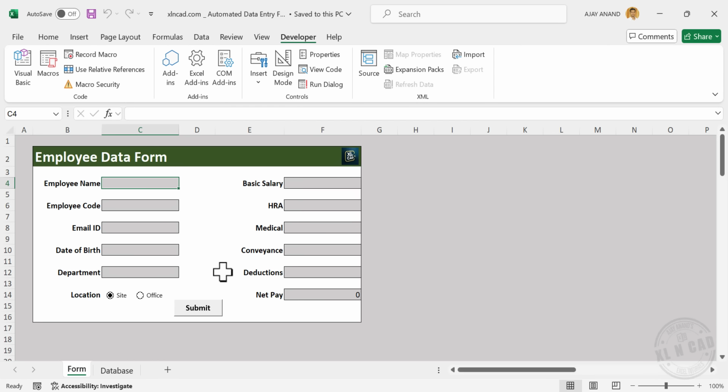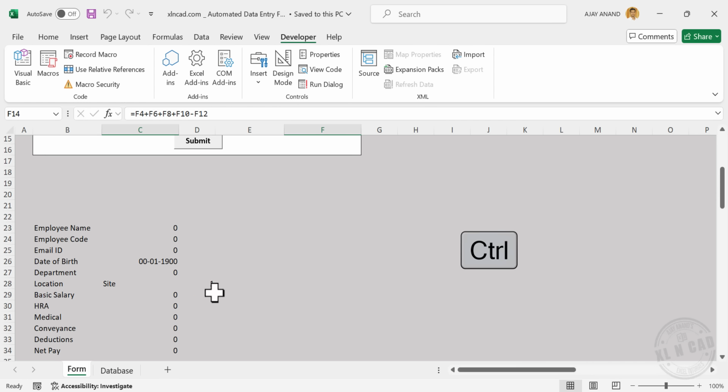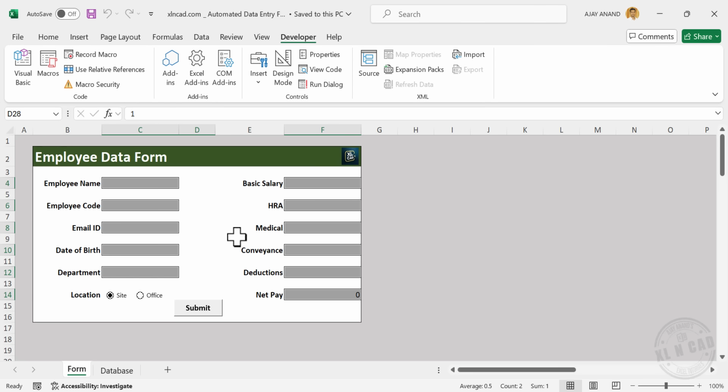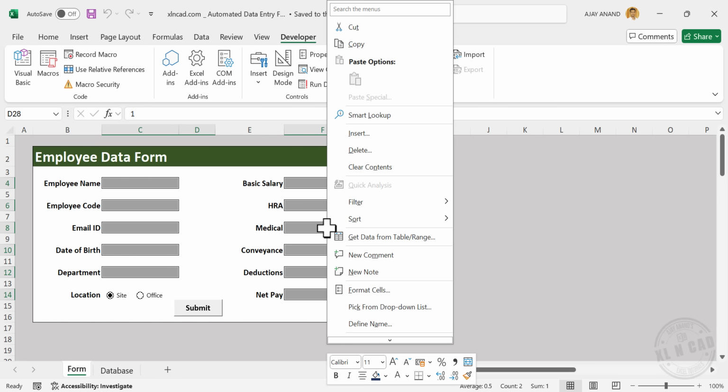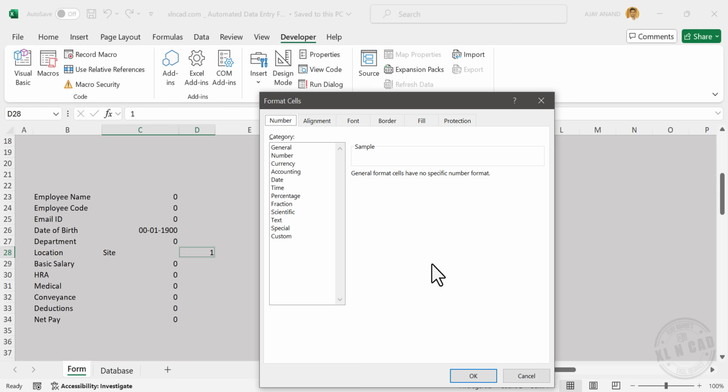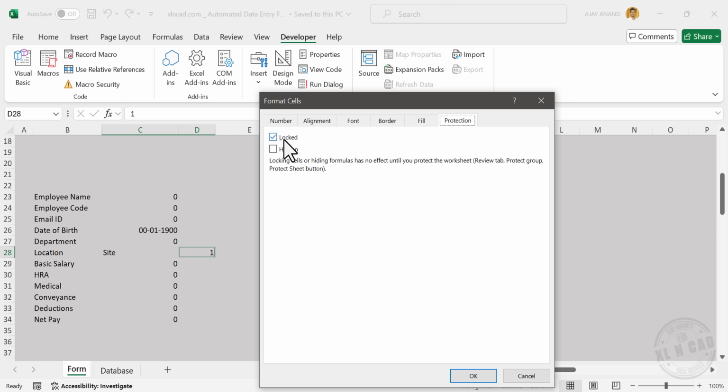Now about adding a layer of protection to the data entry form. This will make sure that nobody can make any changes on this form except entering data. So for protecting this data entry form using a password, holding the control key, select the cells meant for entering data. Also the cell linked to the radio button. Right click on the selection, Format Cells, Protection, unmark the checkbox against the label Locked. OK.